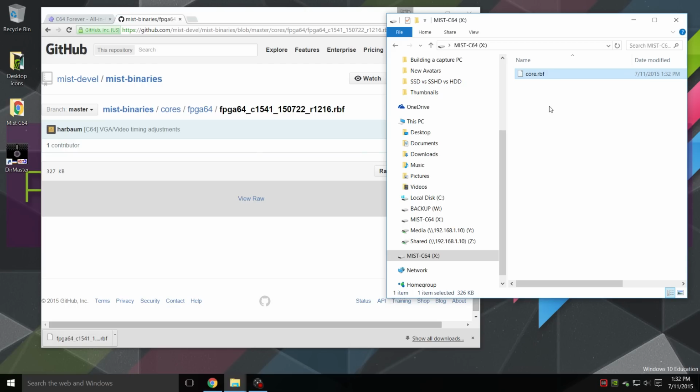At the moment we're just going to stick with one core per SD card. Okay, we got the core. So if we stick that into the MiST and we turn it on, it will actually load the Commodore 64 core and boot the operating system.